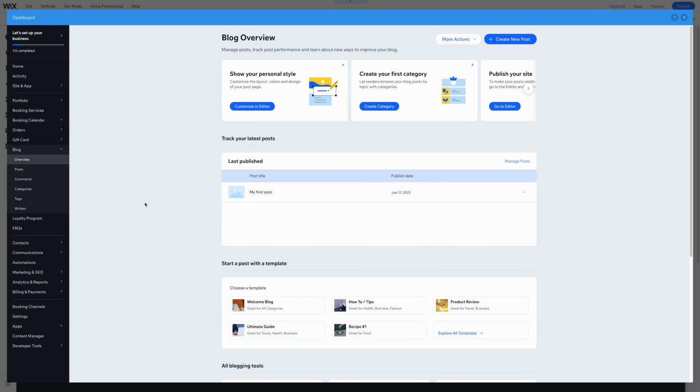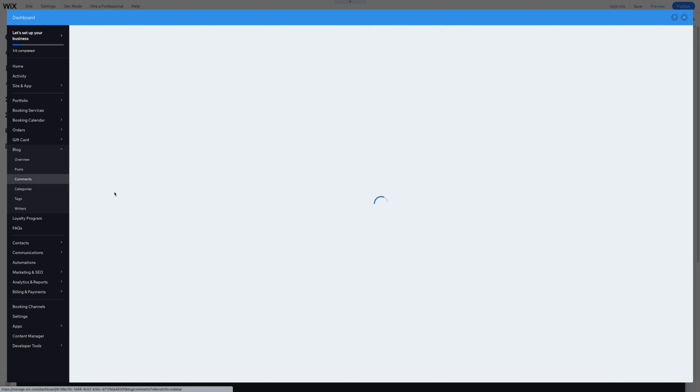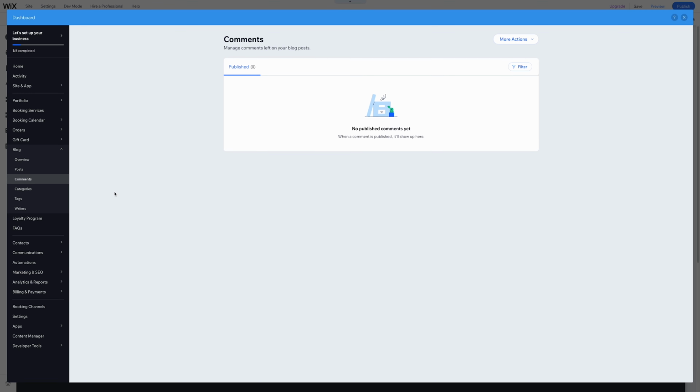You can find your blog post in the overview and also in the Post section for the blog page. Should you receive any comments on your blog posts, you will find them in the Comments section of the blog menu. Here, you can manage the comments and reply if needed.